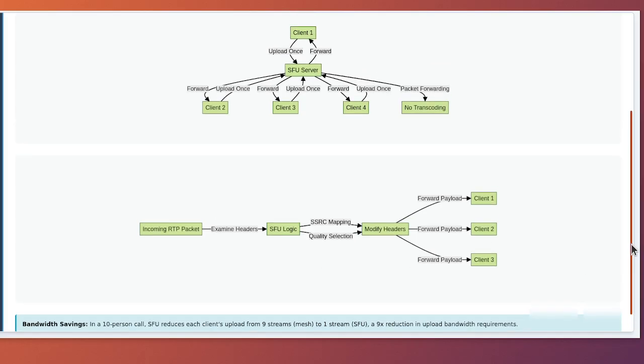The Selective Forwarding Unit architecture solves this problem. An SFU is a media server that sits in the middle of a multi-party call. Instead of connecting to every other participant, each client connects to the SFU with a single peer connection. Clients upload their media once to the SFU, and the SFU forwards it to all other participants. This dramatically reduces the upload burden on each client, changing it from n-1 uploads down to just 1. The SFU handles the fan-out of media streams, leveraging server-grade bandwidth and processing power to efficiently distribute streams to all participants.